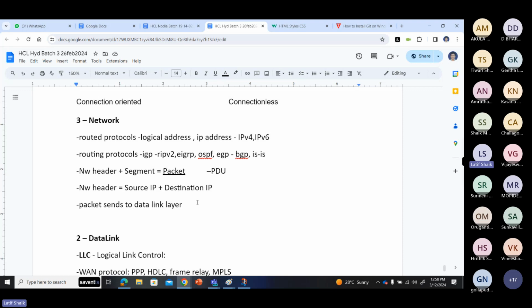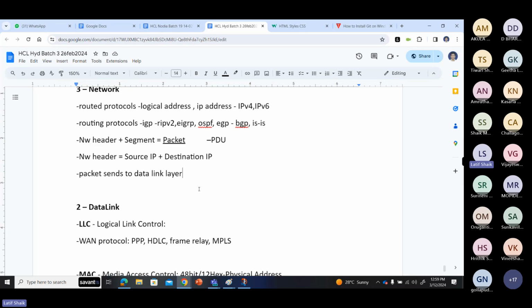The PDU at the transport layer is a segment. To that segment we add a network header in the network layer, and we call it a packet. The packet is our PDU in the network layer. Network header is equal to source IP, destination IP. Of course, routing information will also be added there. The packet is sent to the data link layer, since IP addresses are added at the network layer only.